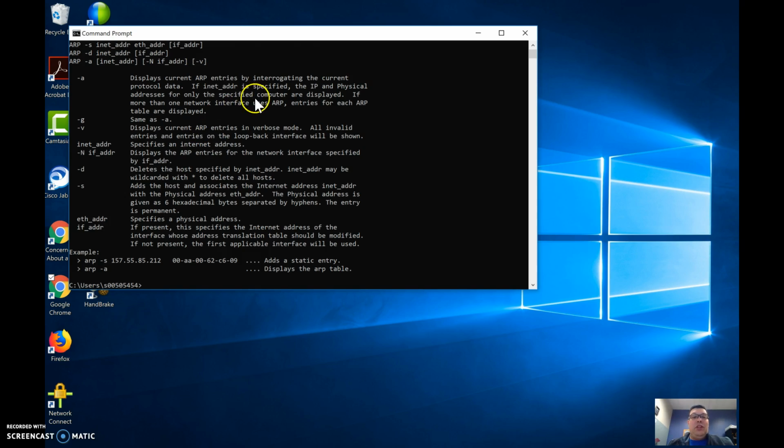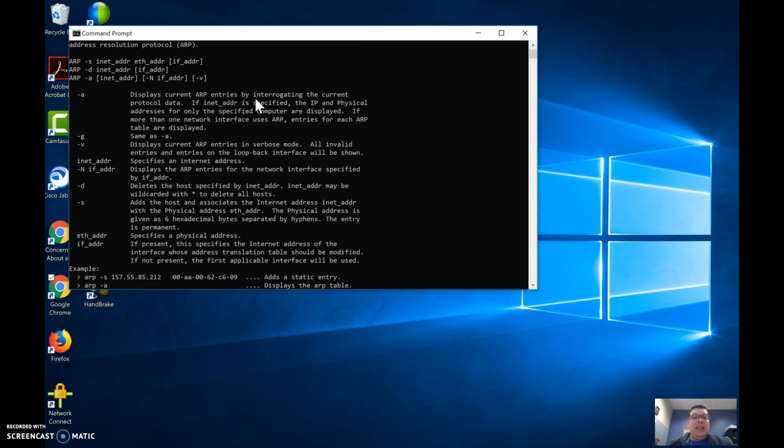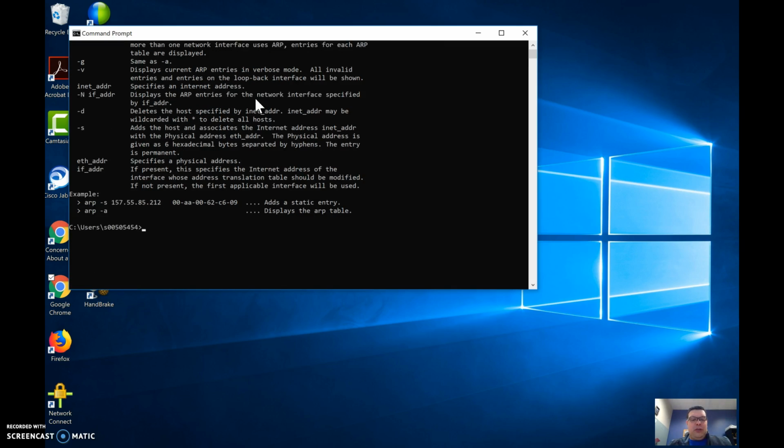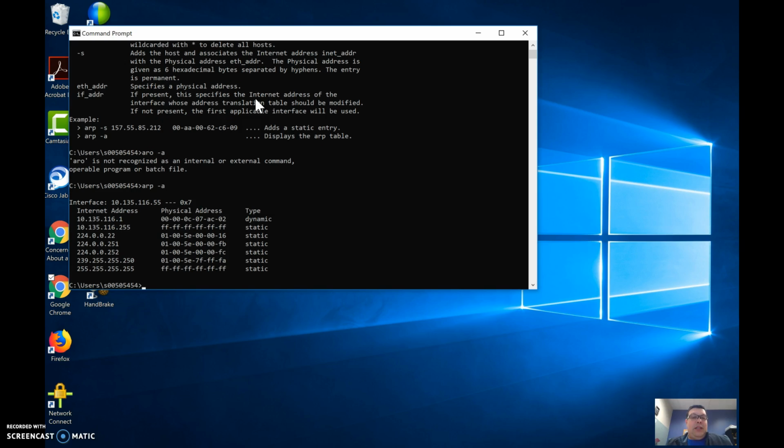It says, okay, what do you want to do with ARP? So say I want to do an ARP -a. I should be able to see, there we see. I'm able to see an ARP table that my computer has built with some addresses in there that I don't recognize fully yet. I know that's the broadcast address, FF-FF, and 255.255.255. I can see how those are associated.